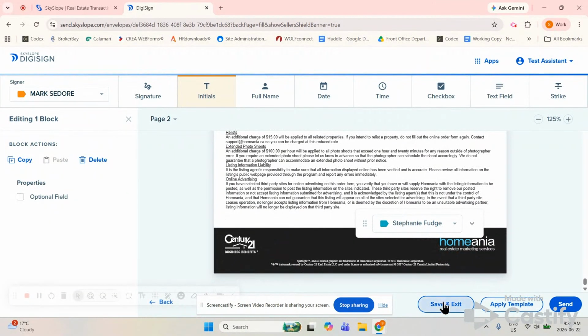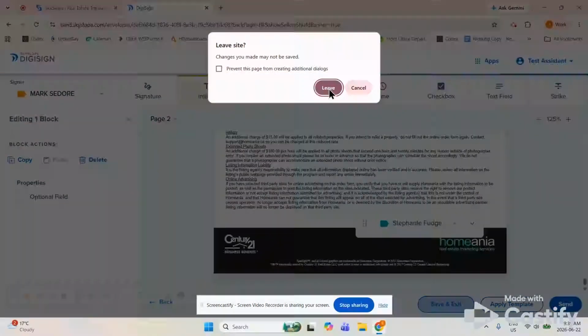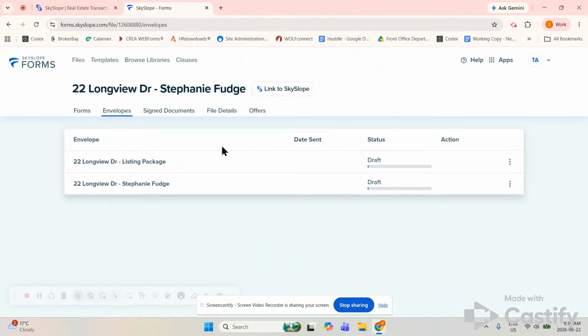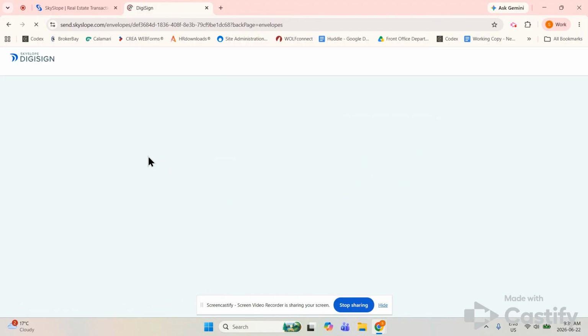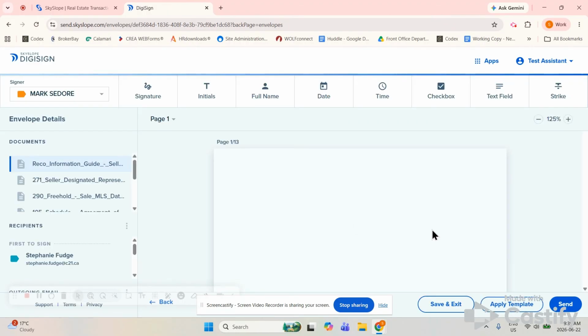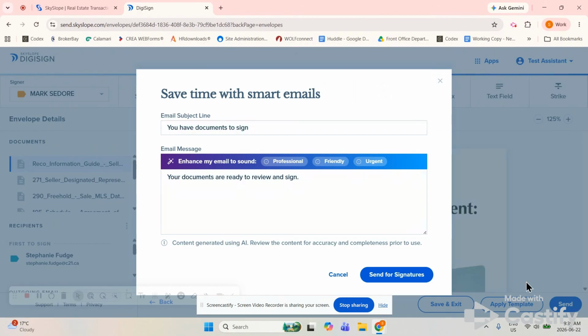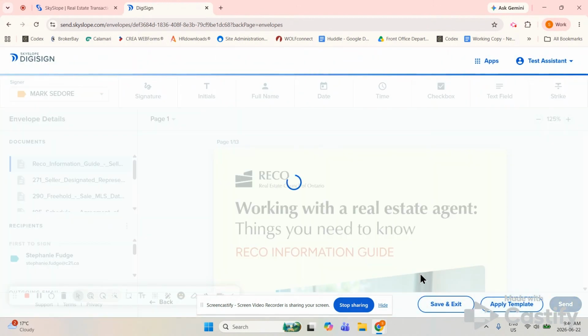And that's it. So I would click on save and exit so that the agent can go back in, take a look at everything, make sure everything is good, and send to their clients. That way they can decide and talk the client through signing it. They would just come to envelopes, they would click on it, they would go through it, make sure everything is good, and then they could click on send. Once they click on send, they can change the subject line. And they can add an email message as well. They would send for signatures, and then it would be off.